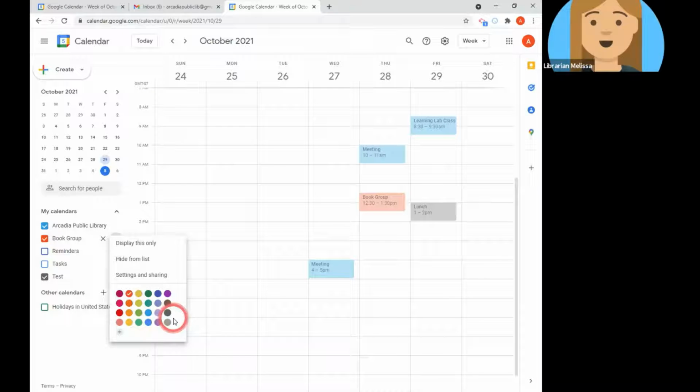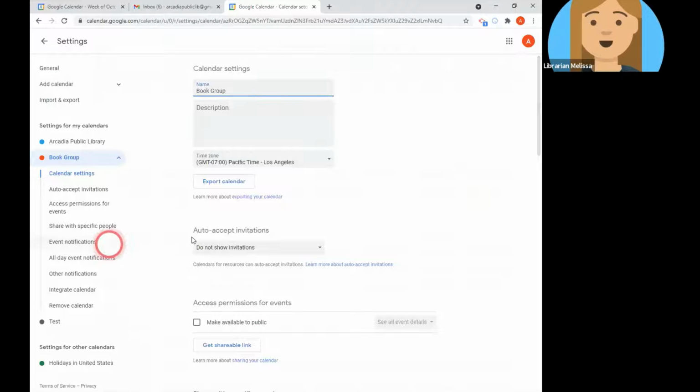You can also adjust the color of a calendar in the general settings menu, which we'll take a look at in a minute. And if I click on settings and sharing, that takes me to that full settings menu for that individual calendar. So it's an easier way just to navigate to the settings for an individual calendar.